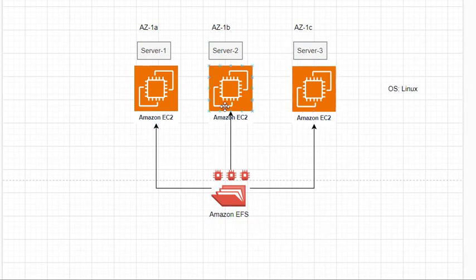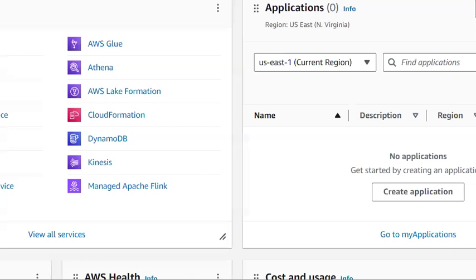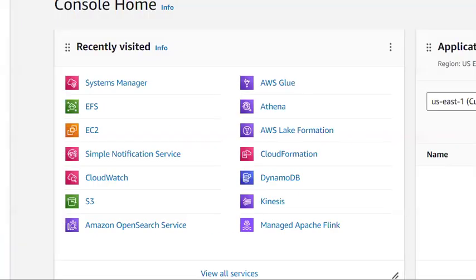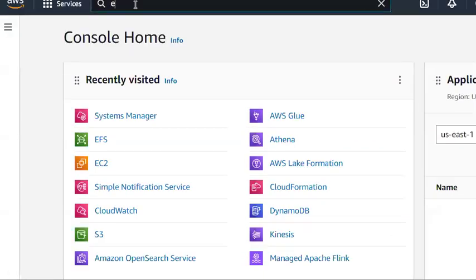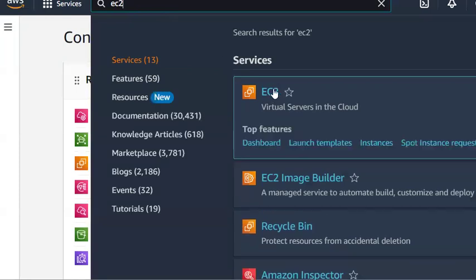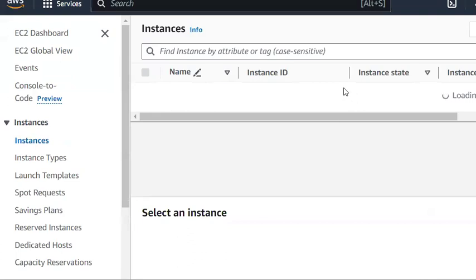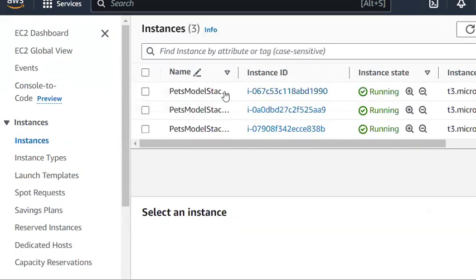First, I want to show you these three servers that I've already created. I've already logged into my AWS management console. Now I want to show you my EC2 instances that are already created for this lab. I am opening Instances under EC2. It shows the currently running instances. It is loading. Now you can see three instances are there.